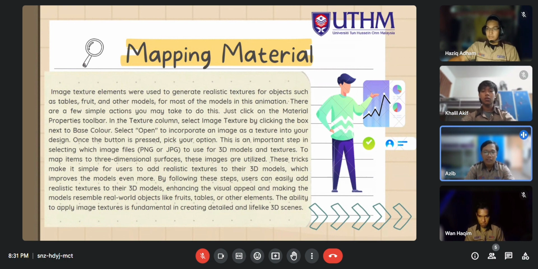This is an important step in selecting which image file, either PNG or JPEG, to use for your 3D models and texture. To map items to three-dimensional surface, these images are utilized. These tricks make it simple for users to add realistic texture to their 3D models, which improve the models even more. By following these steps, users can easily add realistic texture to their 3D models, enhancing the visual appeal and making the models resemble real-world objects like fruits, tables, and other elements. The ability to apply image texture is fundamental in creating detailed and lifelike 3D scenes.